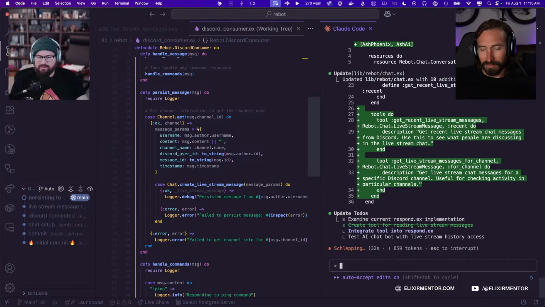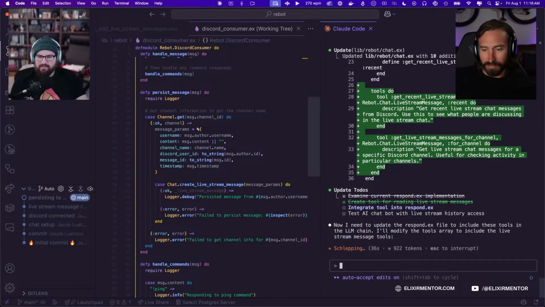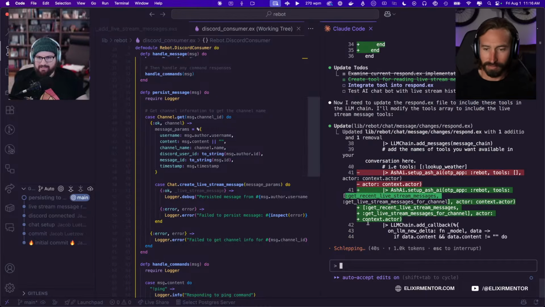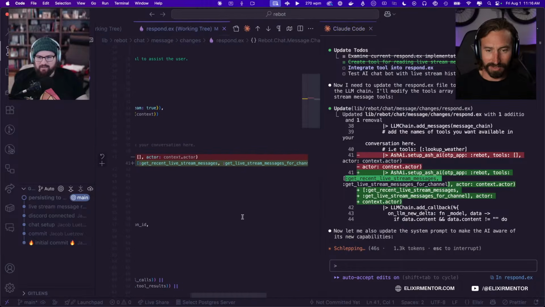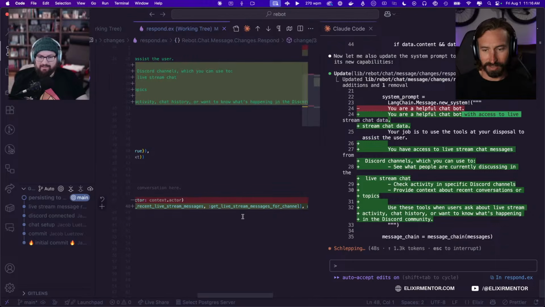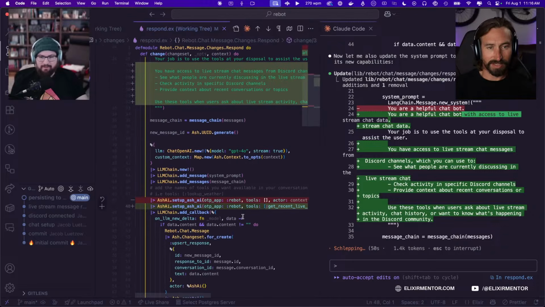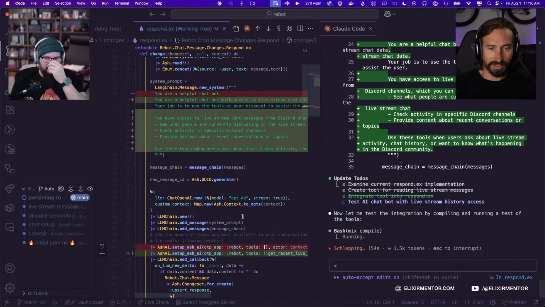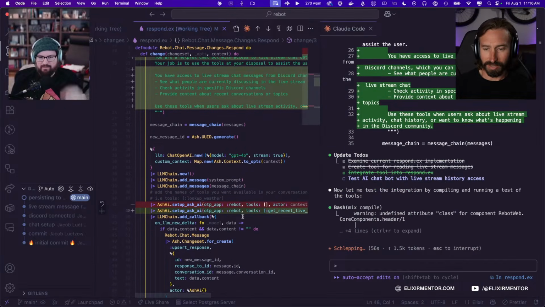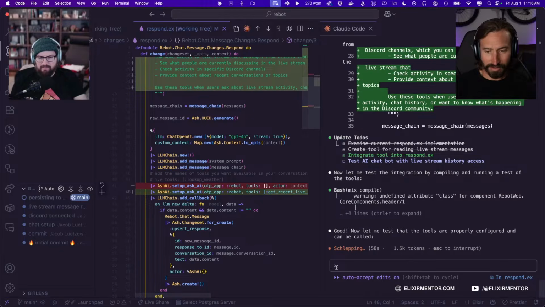Look at that. Boom. Job done. And then it's going to go into respond.ex and add those tools to the tools list. Look at that. And then it's going to update the system prompt. Okay, smart. That makes sense. I didn't even think about that. So now it doesn't really need to test it. I don't even know if it's going to, you can just tell it to stop or something.